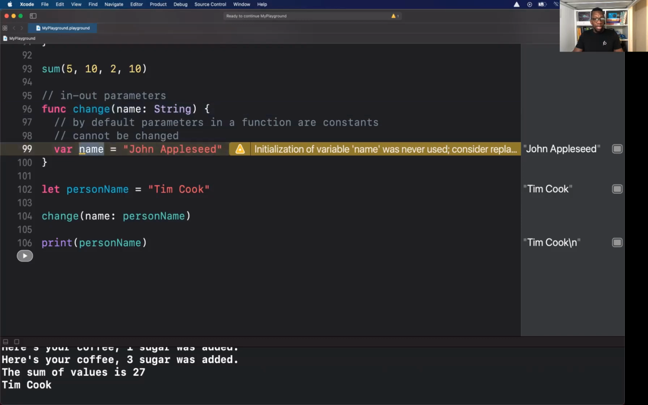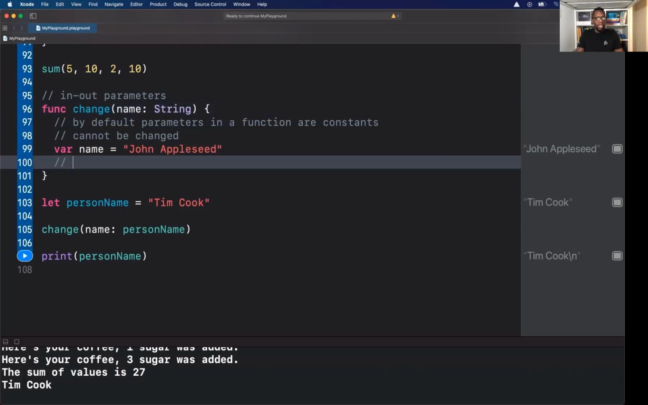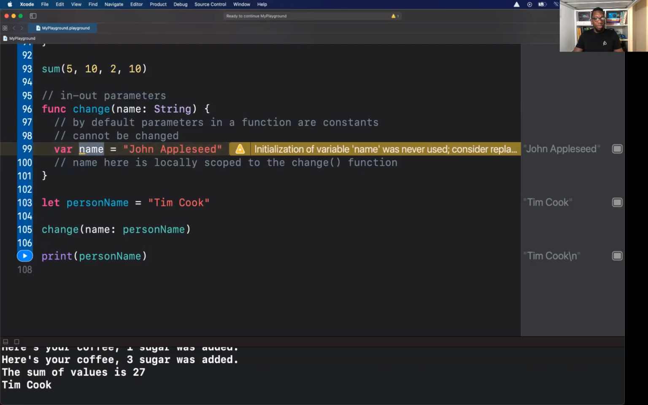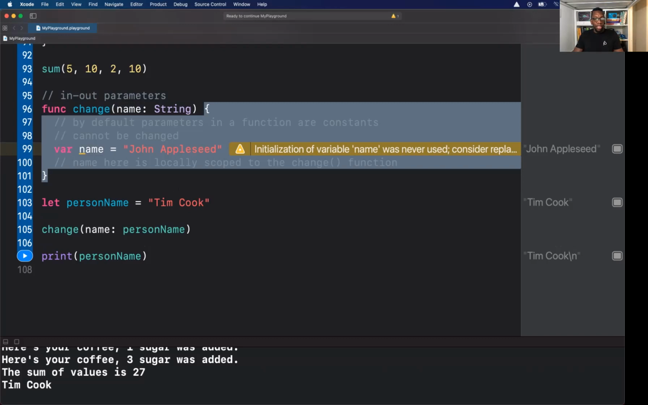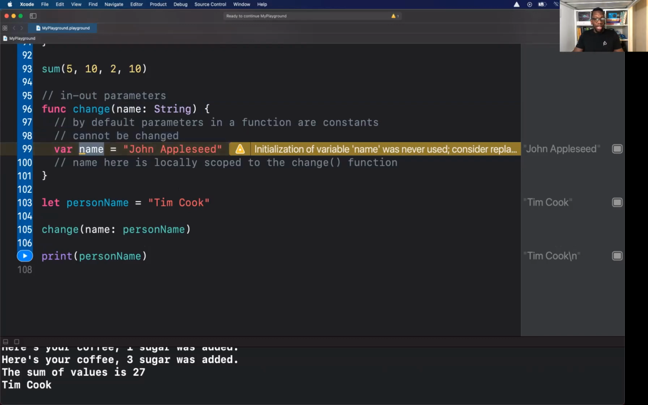This name here is local. So name here is locally scoped to the change function, right? Locally scoped means this name here can only be referred to within this block of code, within lines 96 to 101. Name here doesn't exist outside of the function. So that name here is locally scoped to the change function.